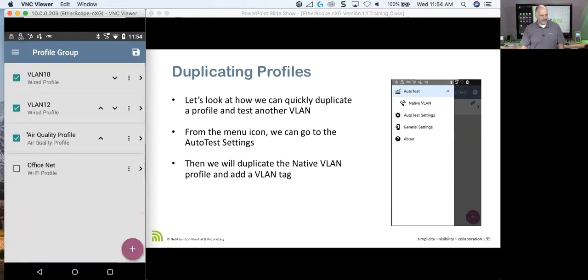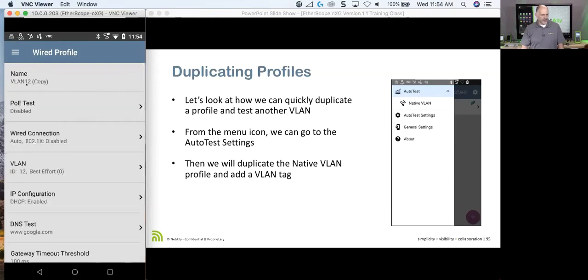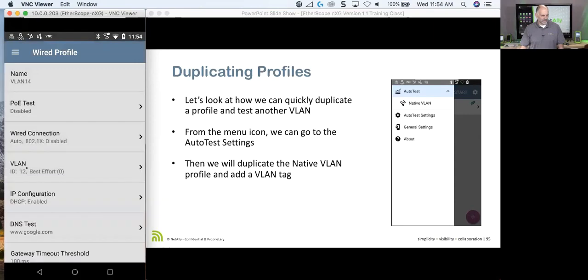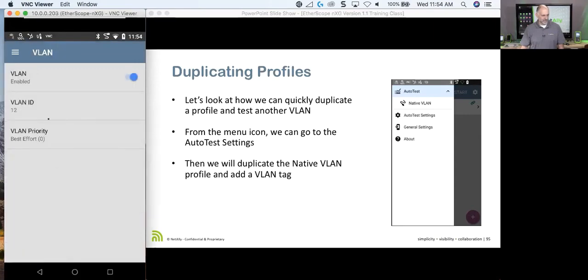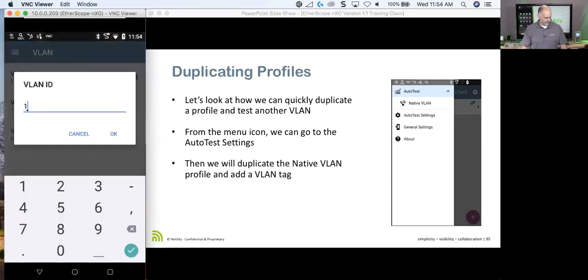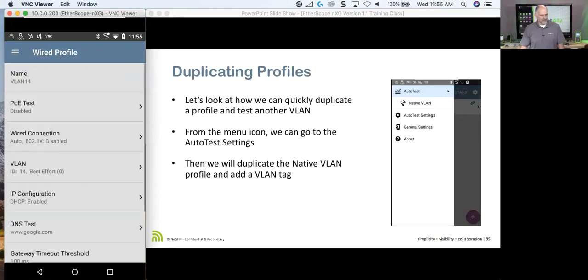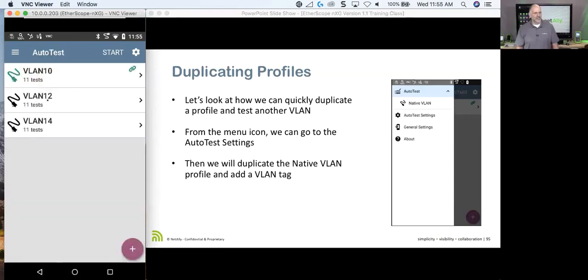So now I've got VLAN. I'm going to turn off my air quality for just a moment. I've got VLAN 10, 12. Let's duplicate 12. We're going to call that VLAN 14. All right. So now my AutoTest profile group has 3 of these different profile tests in here.